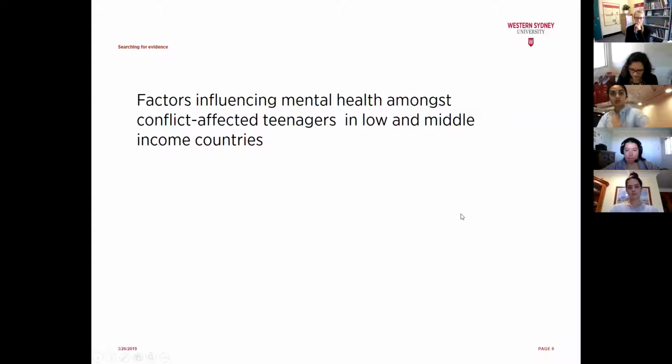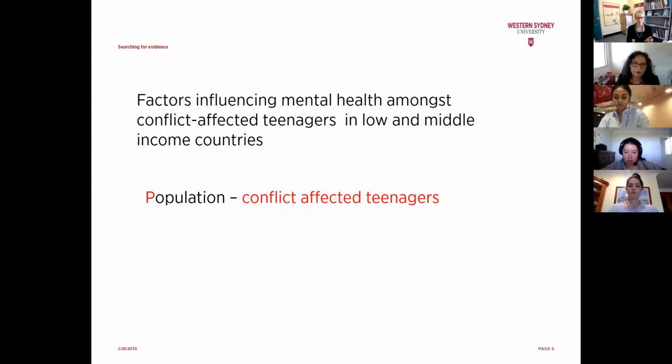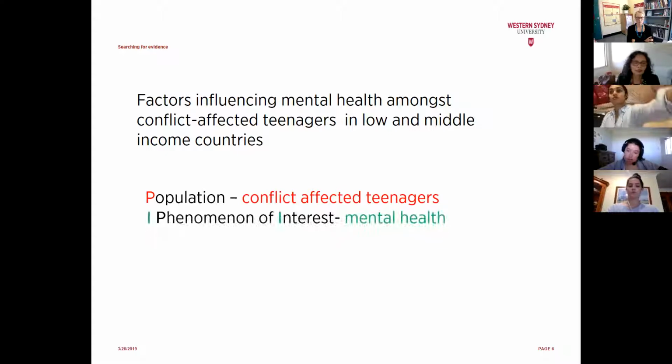So you normally ask a question if you have a topic to do your systematic review in. So I've used a question as a sample: looking at factors influencing mental health amongst conflict-affected teenagers in low and middle-income countries. So what we really need to do is put this in a framework. To do that, we have to look at the main concepts in the question. So the population here would be conflict-affected teenagers, and our phenomena of interest is mental health.